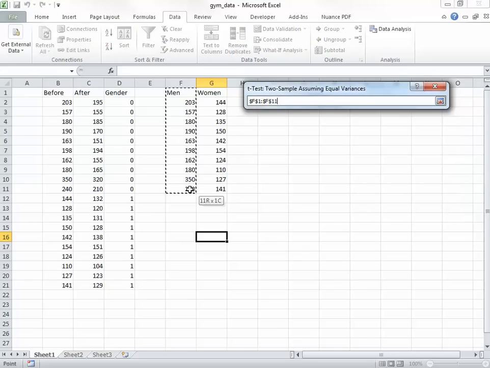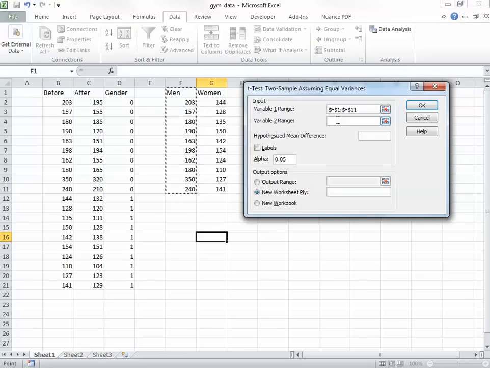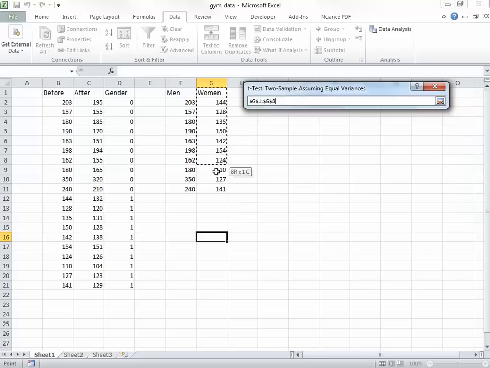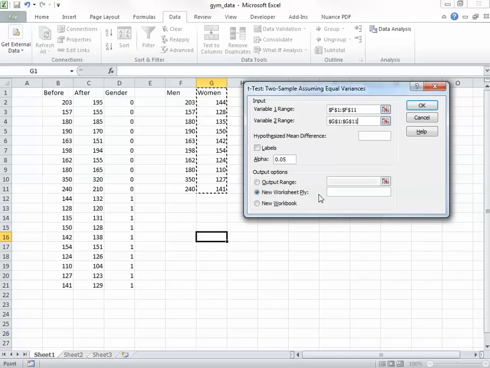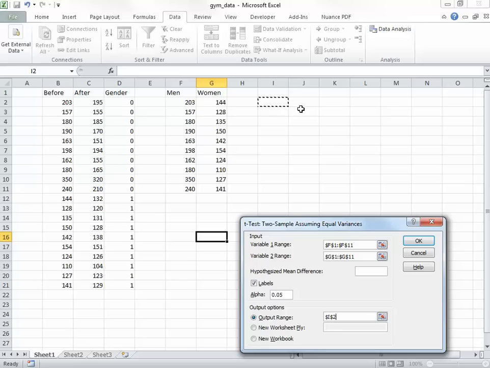So we first input the first group, which will be men. Second, women. The hypothesized mean difference is 0. We'll leave that blank. We do have labels. And then I'm going to put this output here on the same page so that we can see the data and everything together.